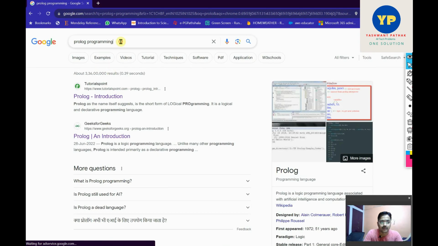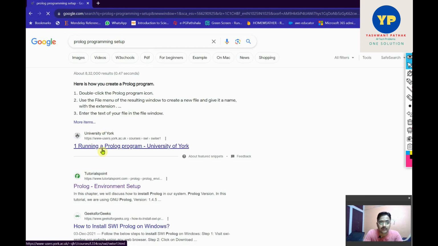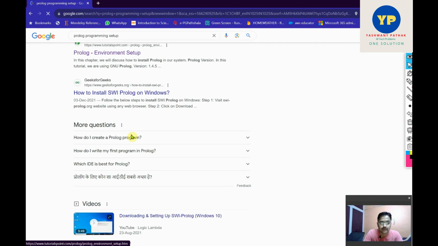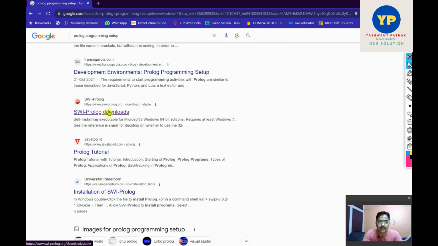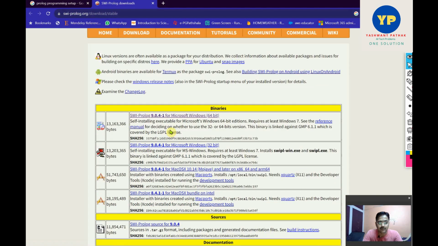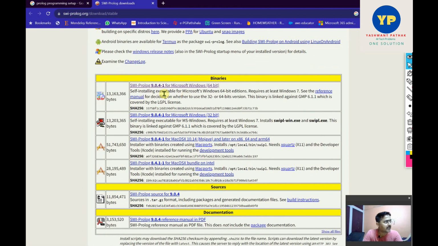So you have to search for Prolog programming setup. These are the GitHub pages where you can download this thing, but this is the official site of SWI-Prolog, to download the Prolog programming. Once you click on this, you have to choose what kind of operating system you are using, and for your operating system you can download the setup.